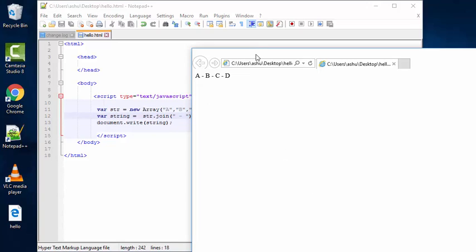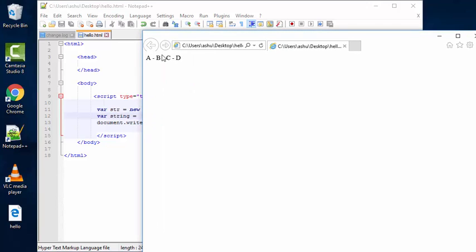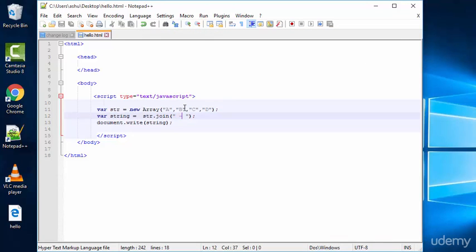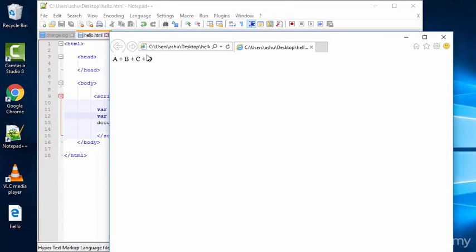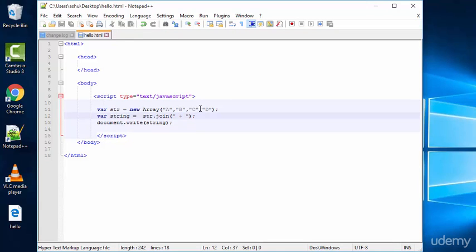So you could see that now the elements inside the array are converted into a string and they are separated by a dash, and that is because we have specified the separator as this dash. Now you could change this and give, let's say, the plus sign. So now as you have given the plus sign, you could just save the code and check the result by yourself, and you could see the elements of the array are being separated by a plus sign.